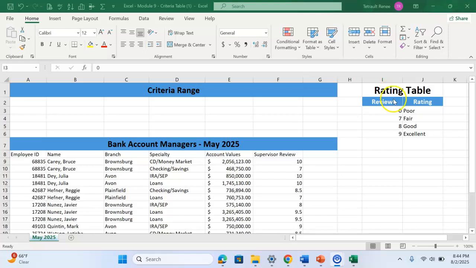So the first thing we need to do is select, because we're going to use a VLOOKUP, so we need to call out our cells here. So select I3 to J6, and in the name box I'm just going to type rating. And then I always like to double check to make sure it's selecting the right range. Perfect. And then in G8, I'm going to type rating.